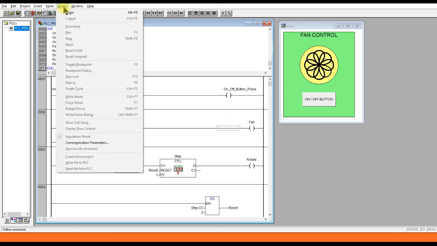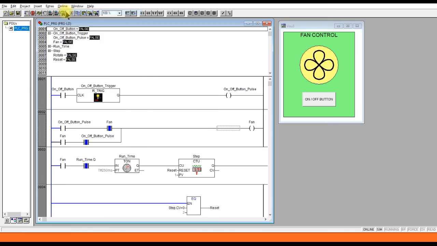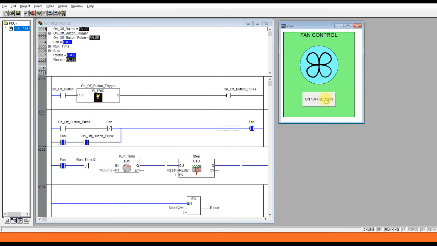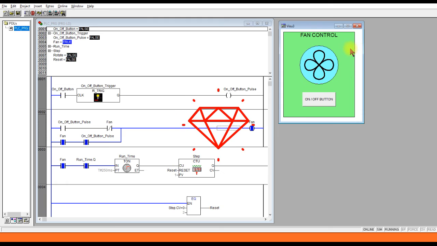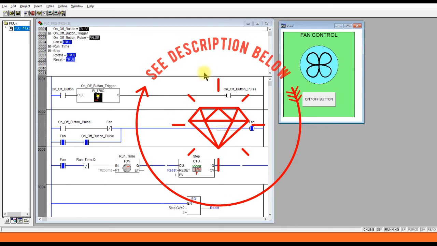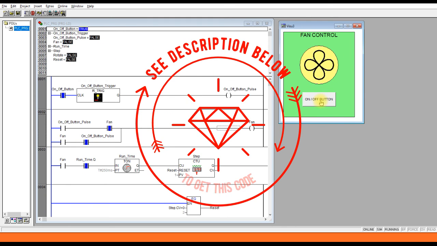Okay, let's move on to the simulation. I'm going to just press this button. Then you can see the fan is actually turning. So the animation is working fine. And then if I press one more time, it turns off.